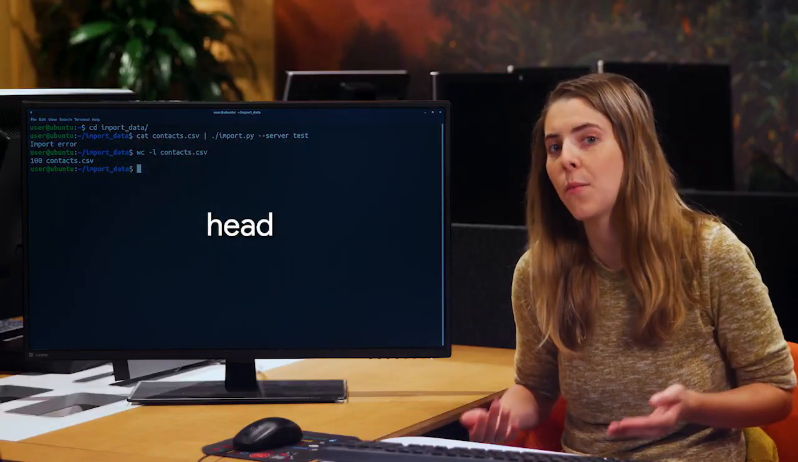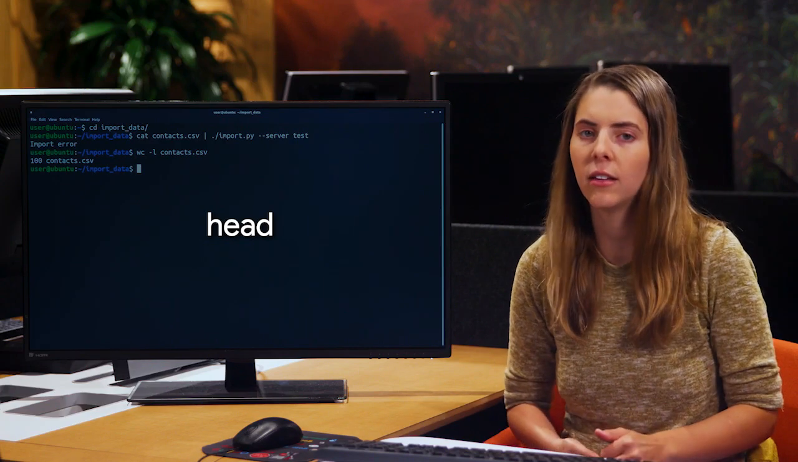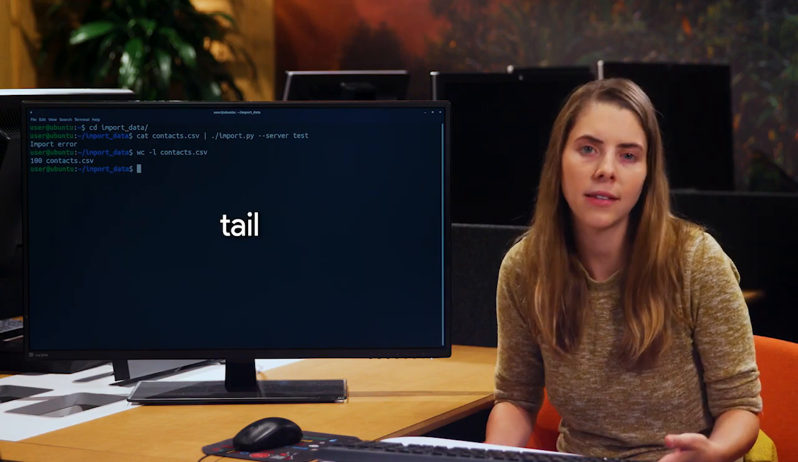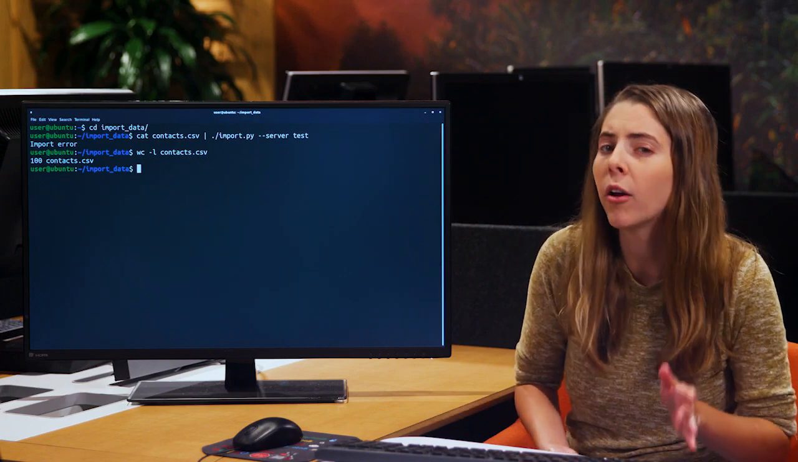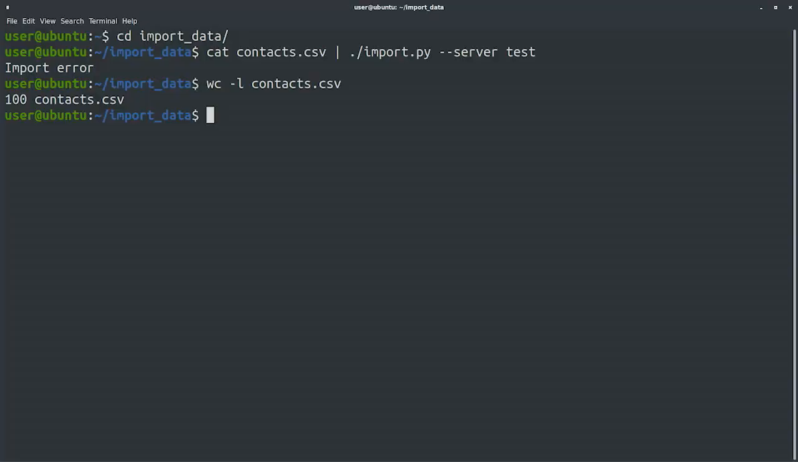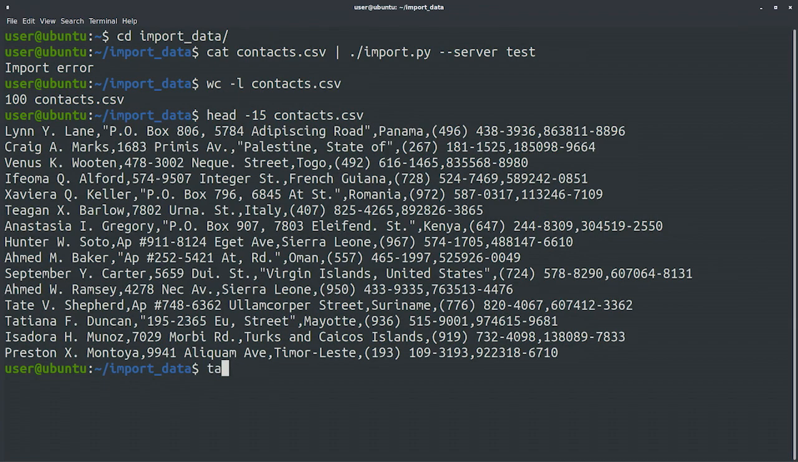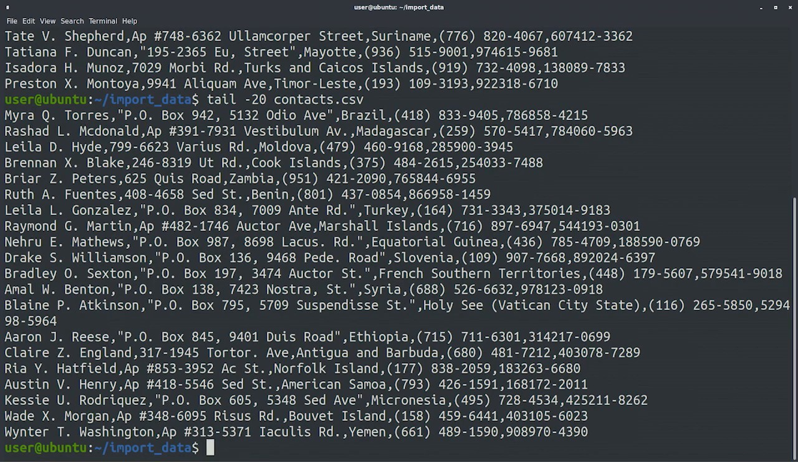We can use the head command to print the first lines in the file, and the tail command to print the last lines. We can pass the amount of lines we want to include as a parameter, so head -15 will print the first 15 lines, while tail -20 will print the last 20 lines. Okay, and as we saw earlier, our command reads the file to import from standard input. So, we can use pipes to connect the output of our head or tail commands to it. Let's try to input the first half of the file now.